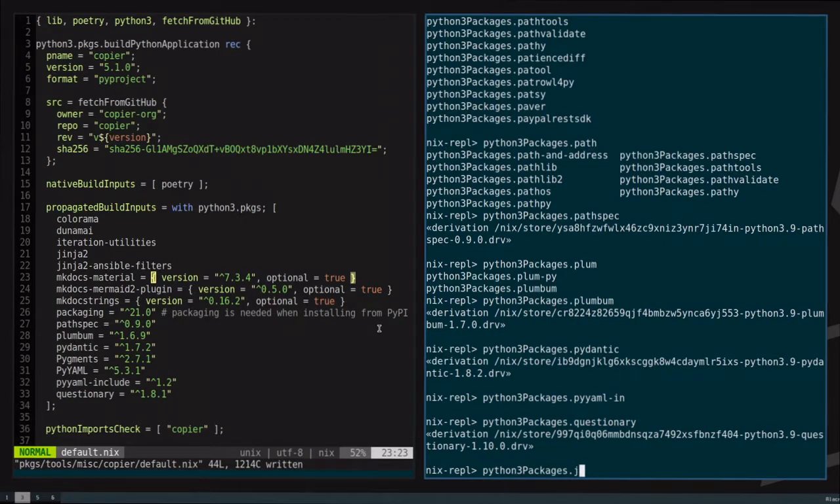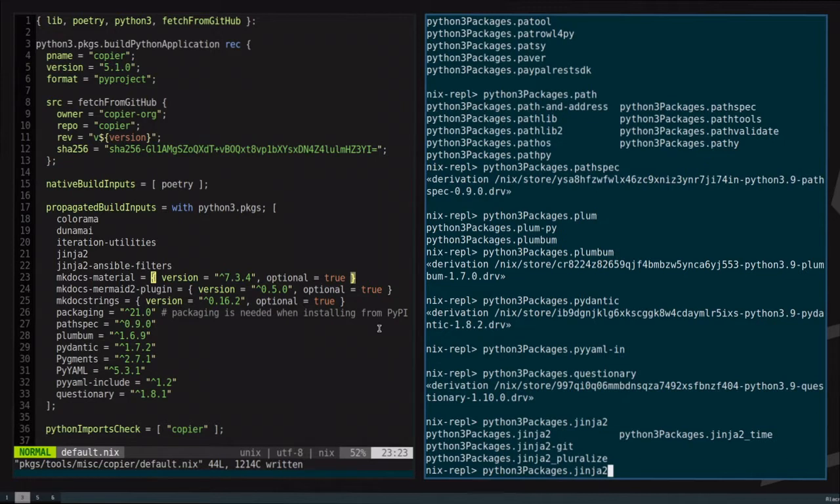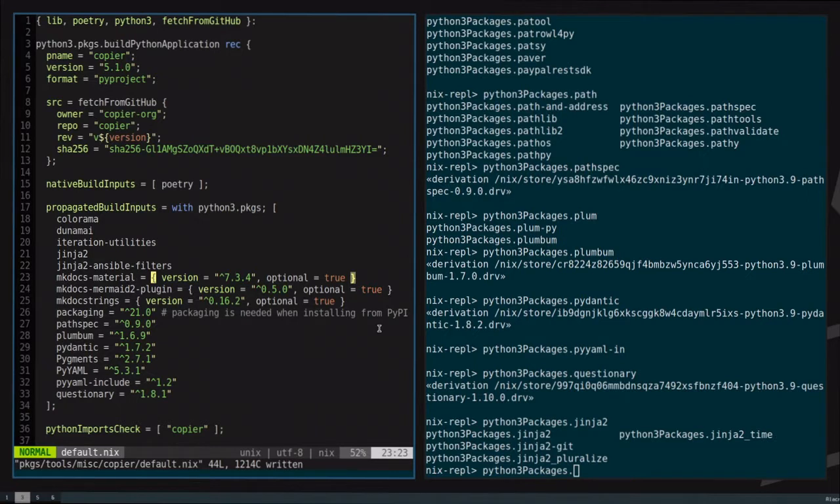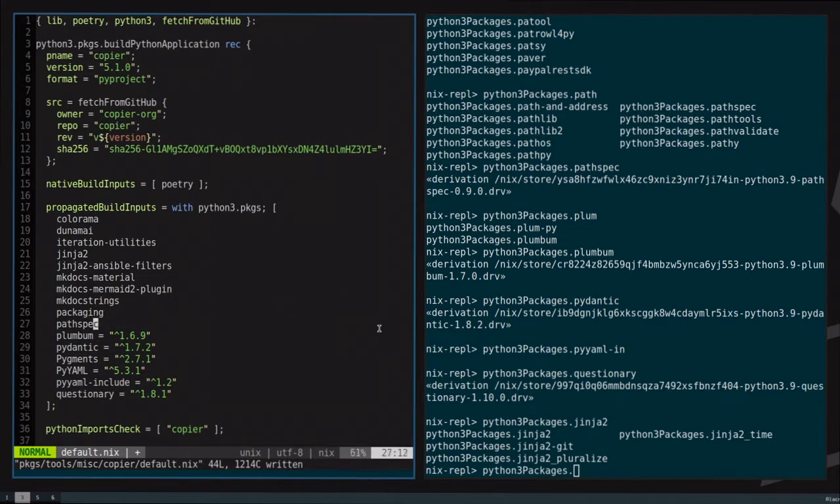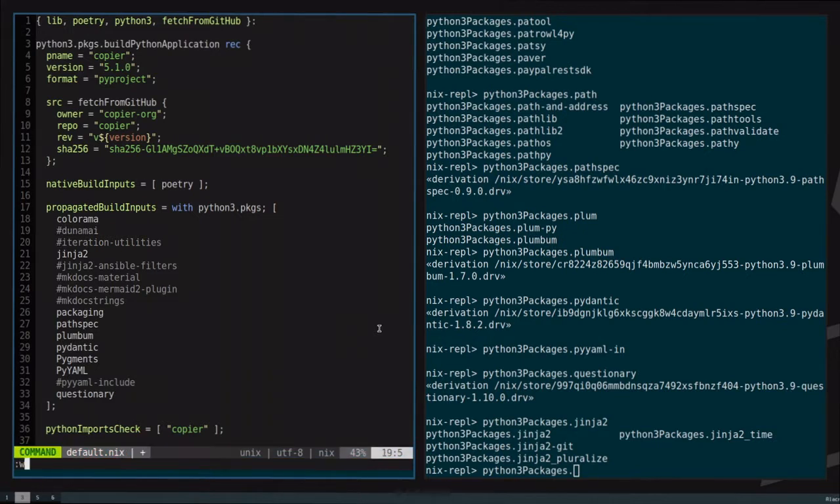I guess I didn't see if Jinja Ansible filters needs to be there. So this looks like it might be iteration utilities. Do I? Are you there? No. Holy crap. Okay, so there's about five utilities which I need to do. So I'm just going to clean up the original file real quick before I move on. Okay, that looks okay. So the ones that we were missing were PyYAML include, the second Jinja one, iteration utilities, and duma.